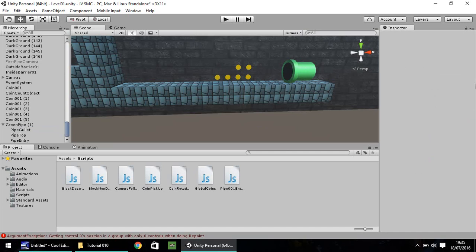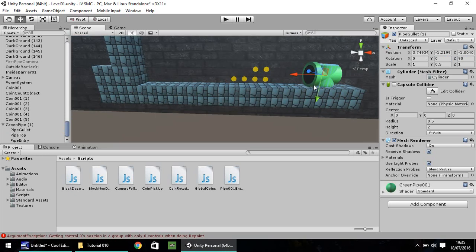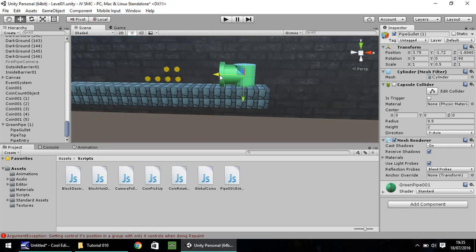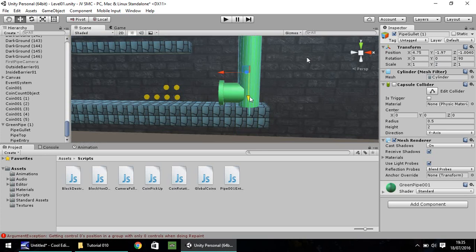So once we've got that there, we then need to do the pipe which goes upwards. So real easy. If you take the Pipe Gullet, Control D to duplicate, change the rotation on the Z, sorry, back to 90. And then you can position that pipe how you want it. So I'm going to put it about there. And I'm going to increase the size on the Y-axis. It's going to need to be tall. So let's see. How about 2? Okay, that looks fairly decent. So let me pull it up to about there.